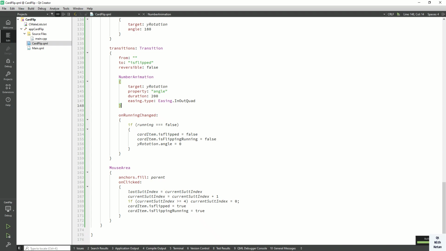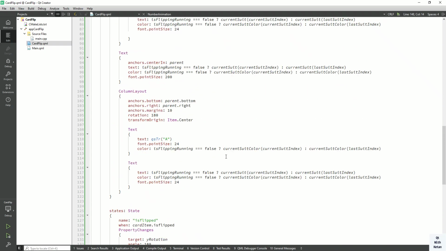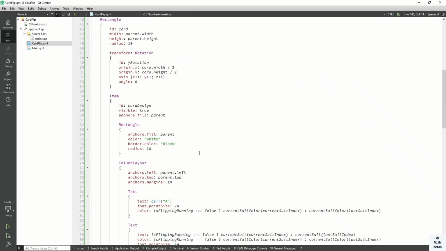Okay, so this is a simple, and we can say advanced level, card flipping application where you can apply some interesting animation effects on your application.